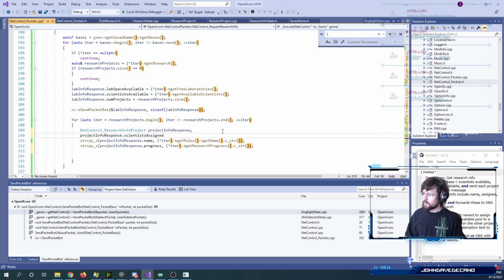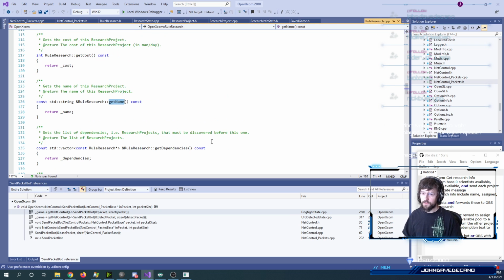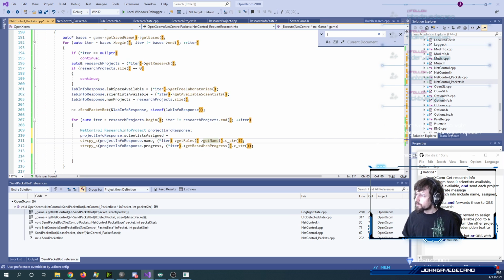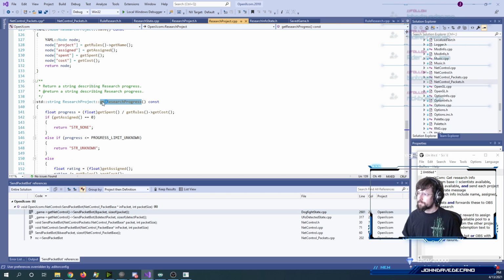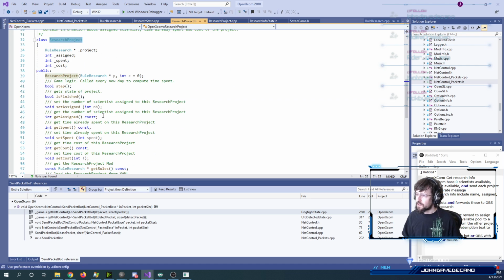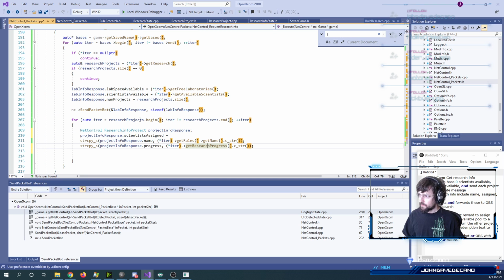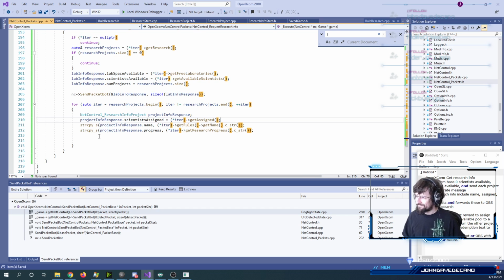Response scientists assigned equals, now where is that? That might be in the rules thing here, but I'm not sure. Might also be... oh, assigned. Get assigned. No, excuse me. The number of scientists assigned to this research project. Hopefully my rusty C++ is not too embarrassing for myself.